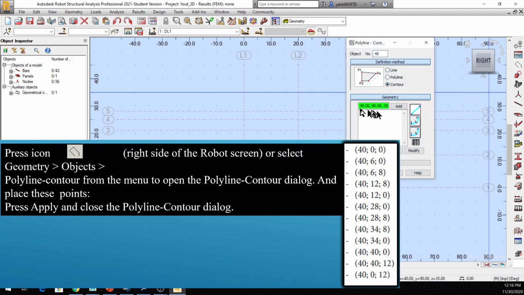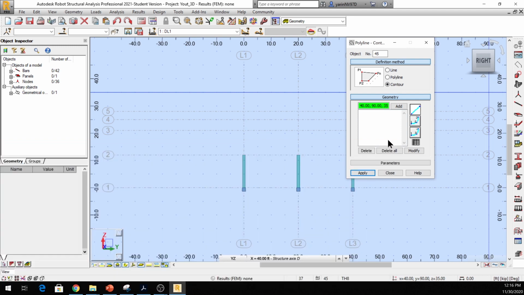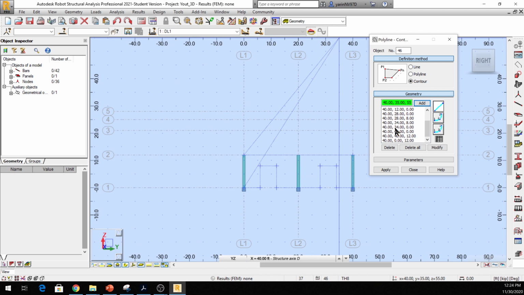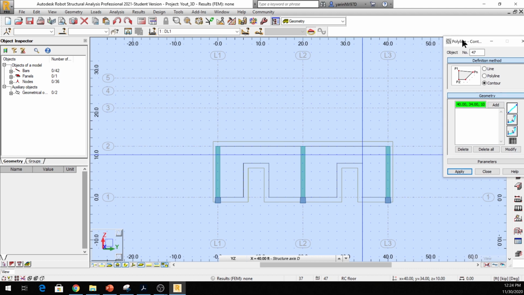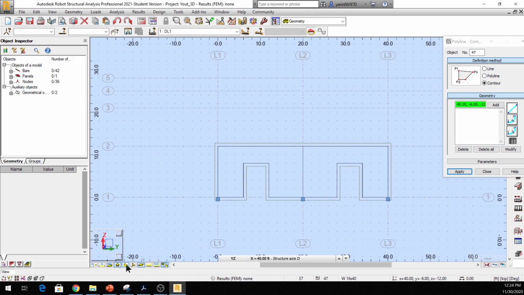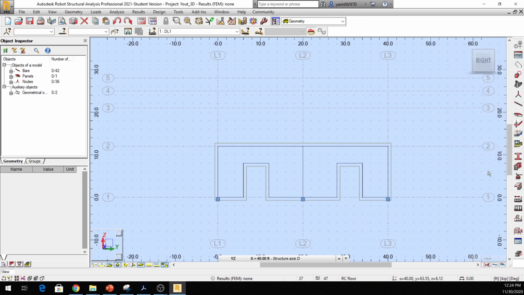Make sure you're on Contour and put in all those coordinates. And good luck to you, because it took me 3 tries. Make sure you don't make a mistake. You have to insert all these coordinates. Just make sure all the numbers are correct, and then click Apply, and it should look like this. If you clicked Apply and it didn't look like that, that means you entered the wrong number. So okay, from here let's close out of here.